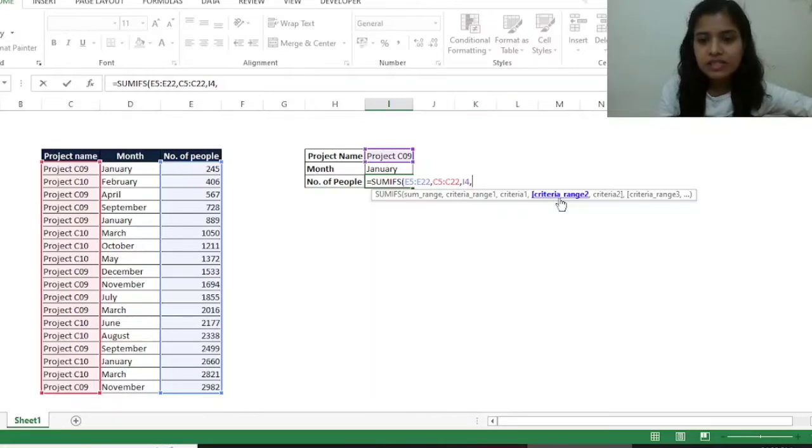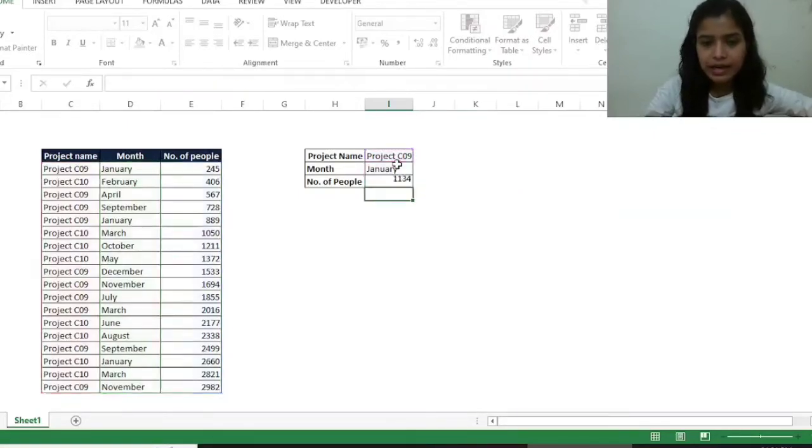So here I will select the second criteria range, which means the month range. I'll select this column where all my months are given, comma, and the fifth argument will be criteria 2, which is the month from which I want my sum from, which is January. I'll select January. And if you have more than just two criteria, you can keep on selecting all the criteria range and criteria so on. I only have two criteria, so I'll select only two and I'll close the bracket and enter.